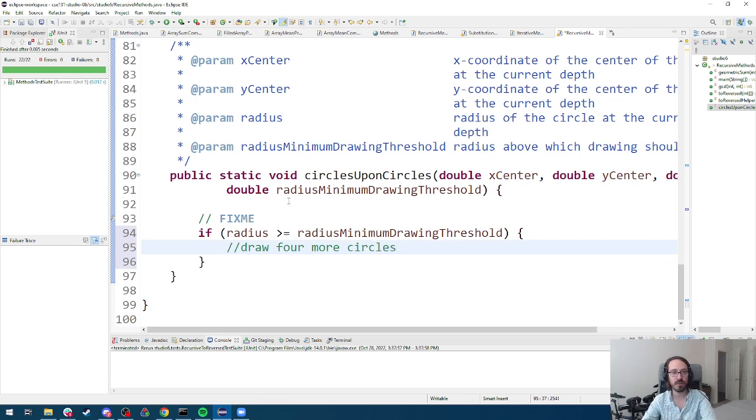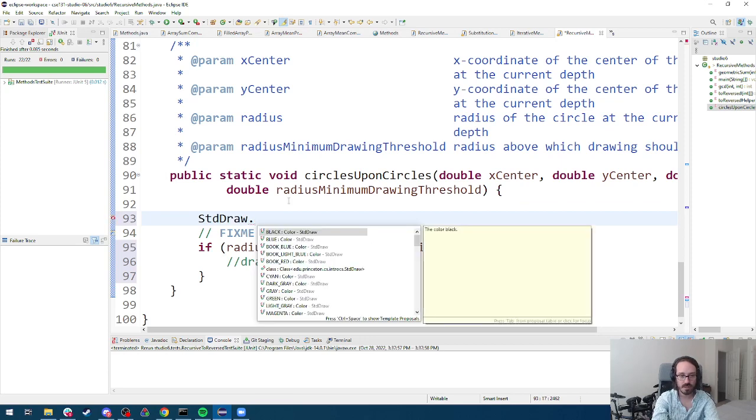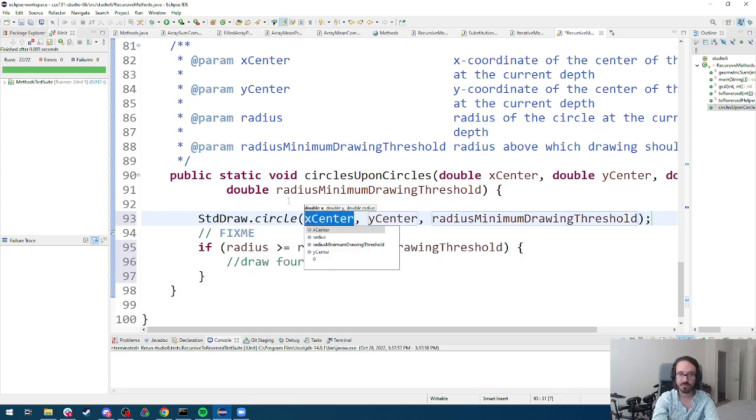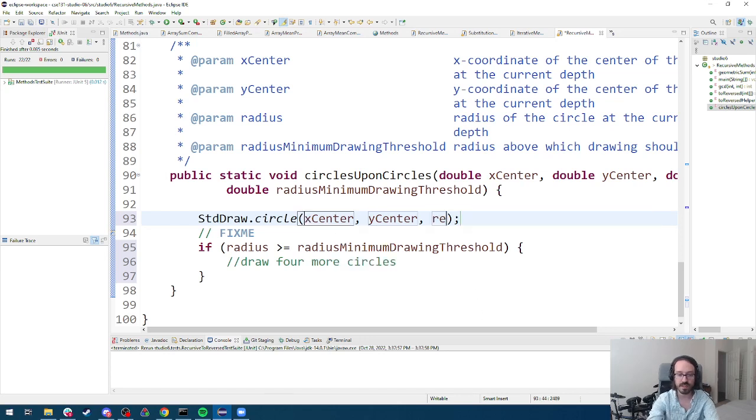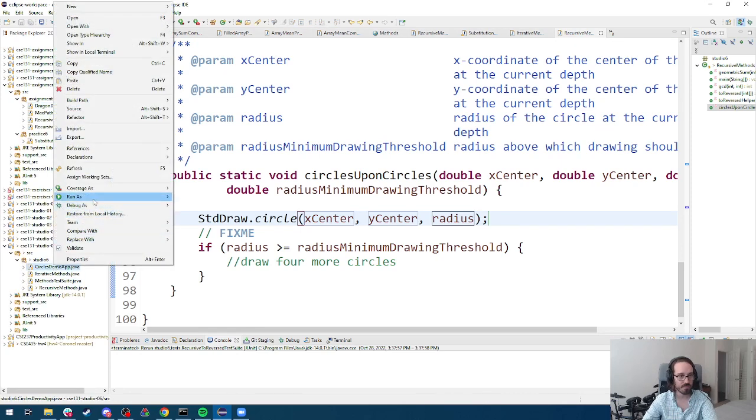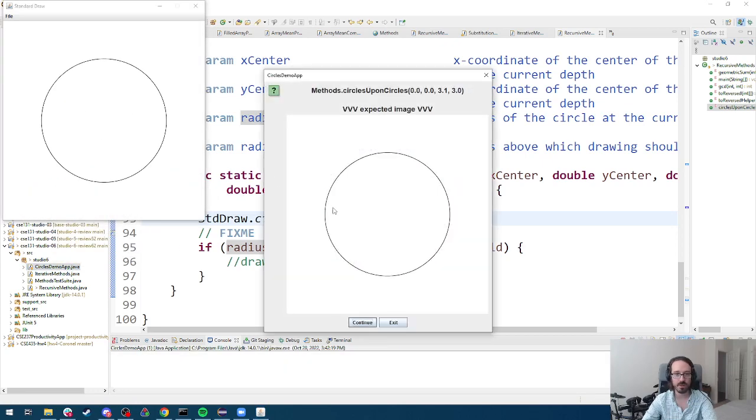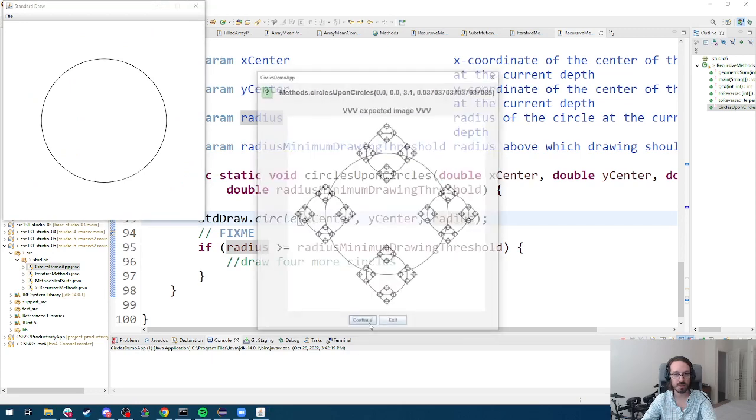Actually, we haven't drawn the original circle yet, so let's do that first. Standard draw dot circle, x center, y center, and it's just radius. Okay. So if I run the debug app now for the circle demo, I get a circle. There we go. I get one circle. But I'm not getting my other ones, so no recursive calls yet.